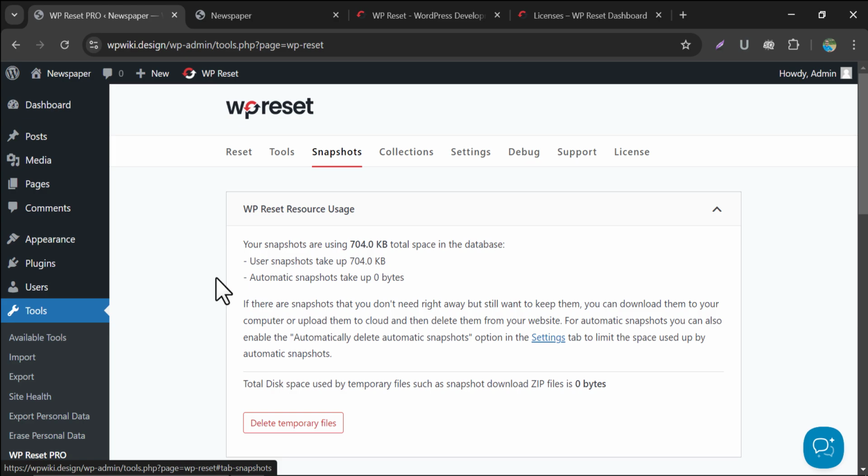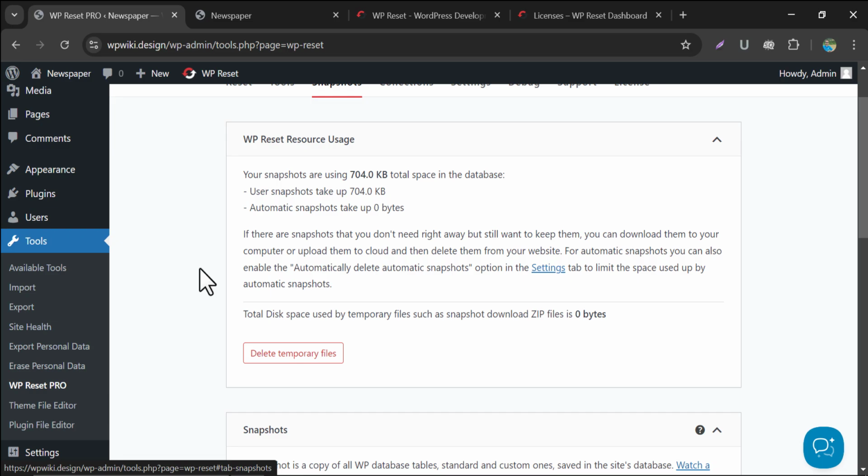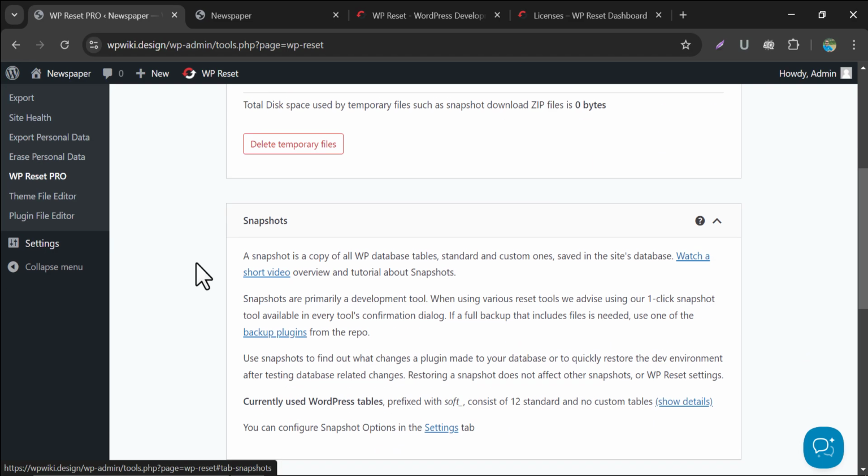For example, if you're about to make some changes to a plugin, you can create a snapshot first. That way, if something goes wrong, you can restore the site to how it was before you made the changes. Restoring a snapshot only affects the database and won't change your WP reset settings or other snapshots.